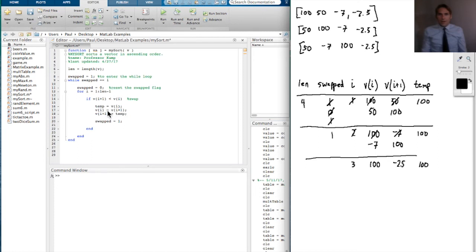V of I equals V of I plus 1, so this becomes negative 2.5. And then V of I plus 1 is equal to temp. And swapped still stays at 1. And that's the end of that loop. Now, I was only to go to length minus 1. So length minus 1 is 3, and I is 3. So we're done with that for loop.